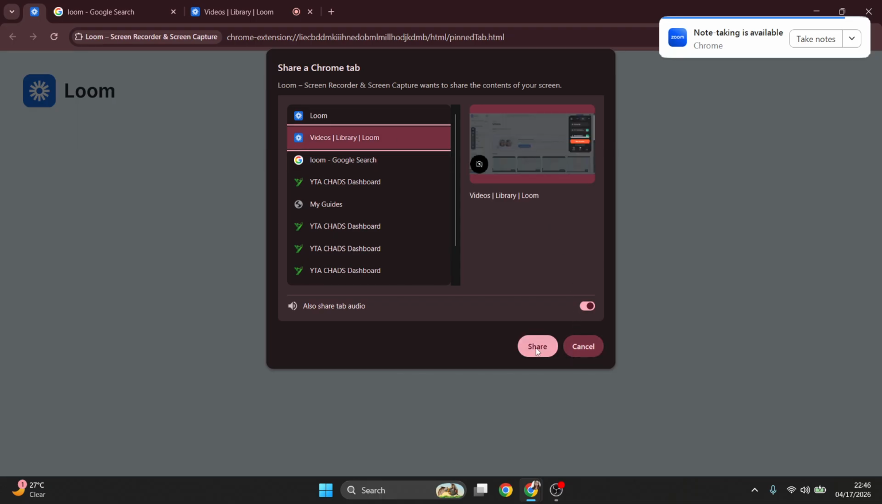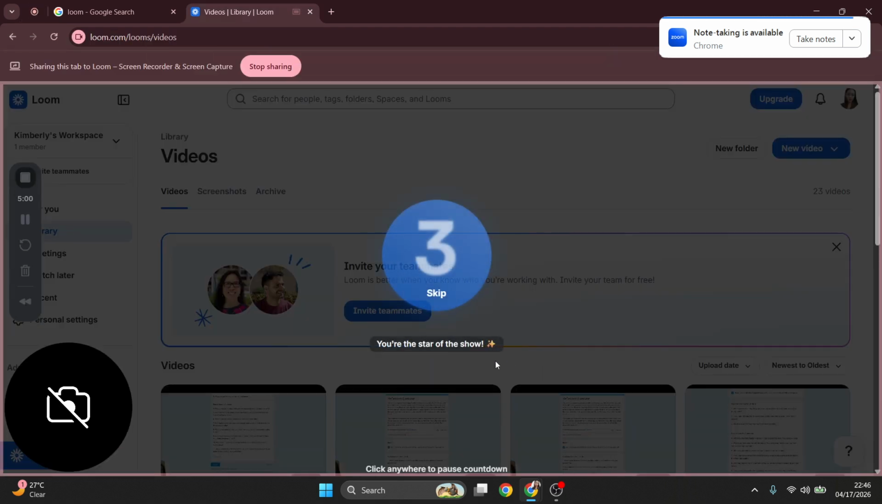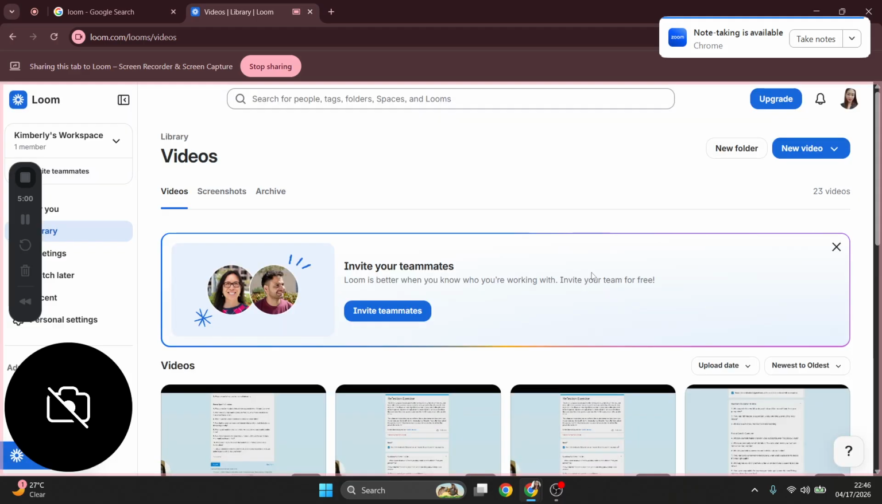Now it's time to begin. Click Start Recording, wait for the countdown, and walk through your demo, tutorial, or explanation. Loom's tools help you keep attention where it matters. Enable mouse click highlighting to show exactly where you're interacting, and use the drawing tool to circle key items or underline steps as you go.